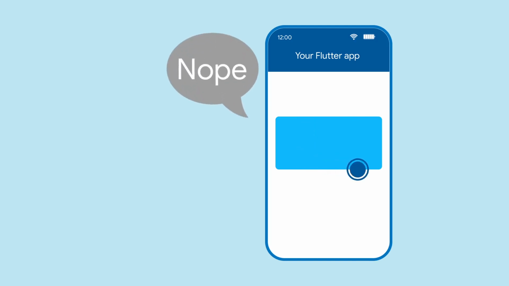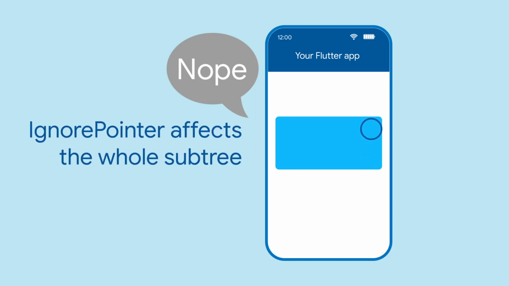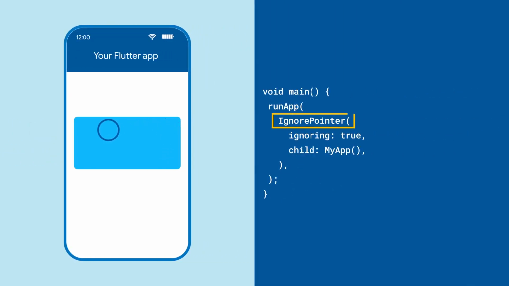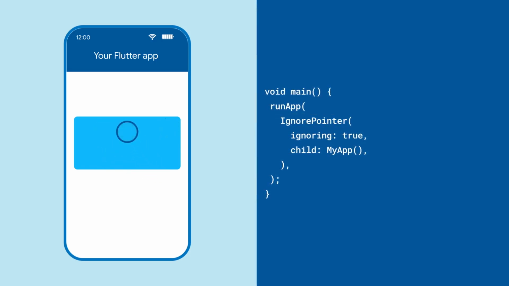IgnorePointer ignores all pointer events: tapping, clicking, dragging, scrolling, everything. And it does so for the whole subtree. So, you can put an IgnorePointer above everything else in your app, and your app becomes completely useless.